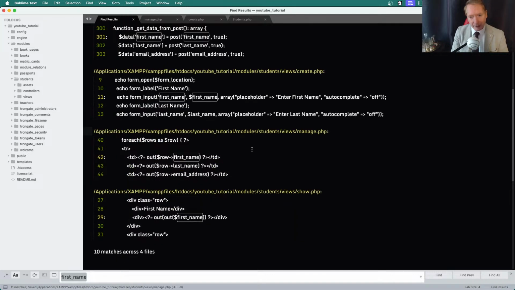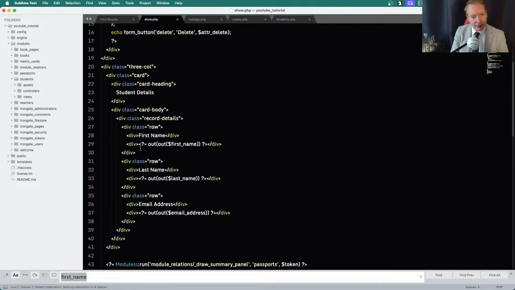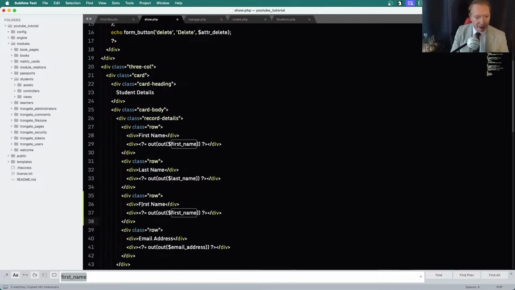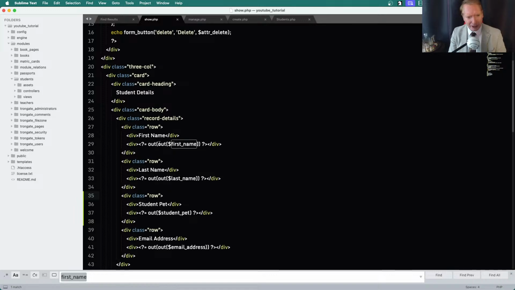And finally, we've got our show page. That's the page where we display a record. So I'll just copy one of these little beauties, paste, and I'm going to just say, whoops, student pet, like that. Okay, so I don't know why it says out. Let's pretend that never happened. I might have to look at that. That's just been added, and I'll look at that. We'll pretend that that never happened, shall we?